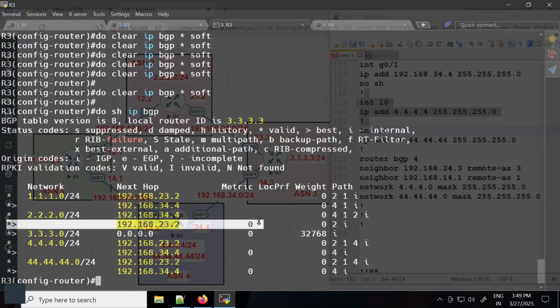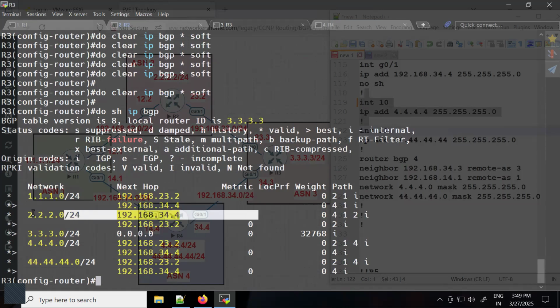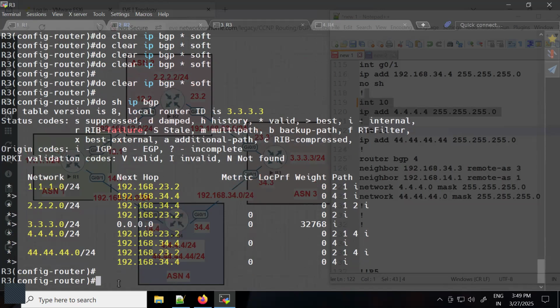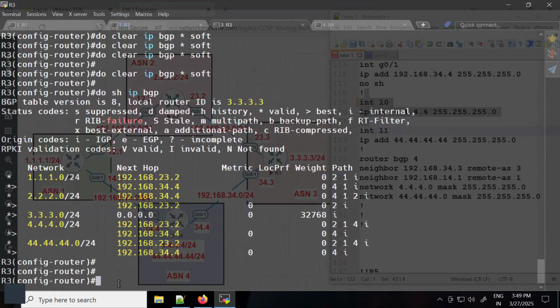Okay, what is the metric here? So if I increase the metric through the other path, the metric through this path will become lower, and that should be selected as the best path. So only for a specific route, if you want to manipulate, you can manipulate for a specific route, or we can manipulate for all the routes also. Okay, so let's manipulate only for 2.2.